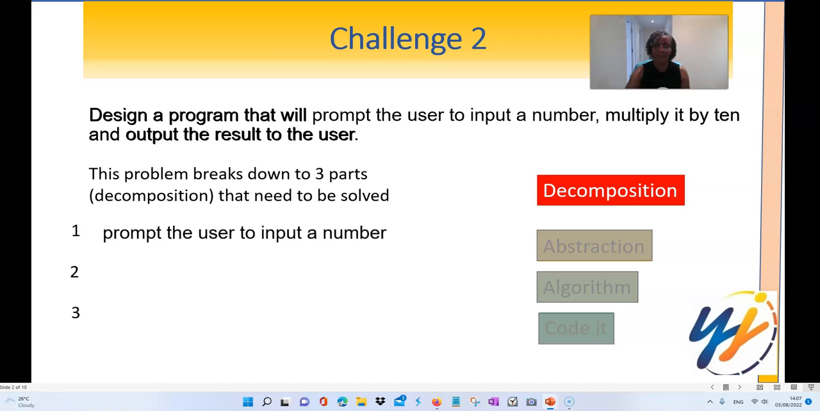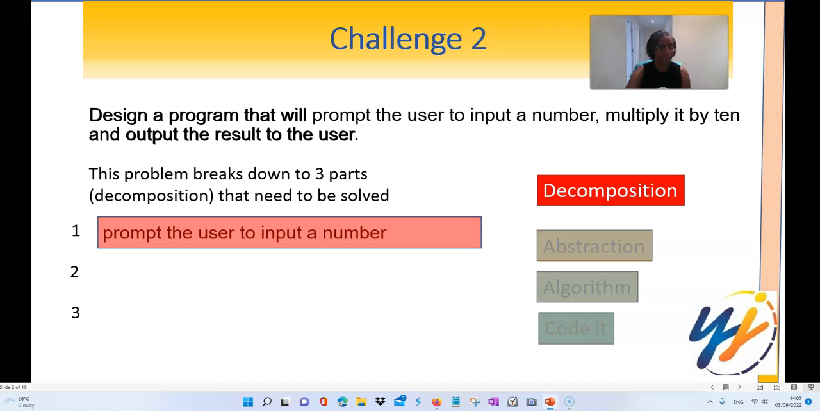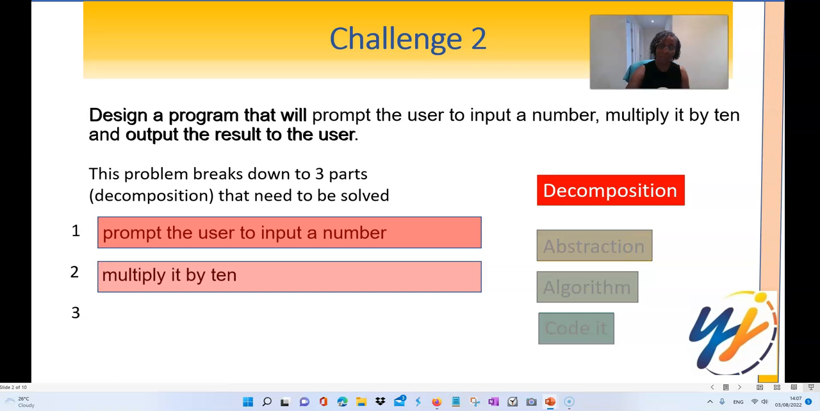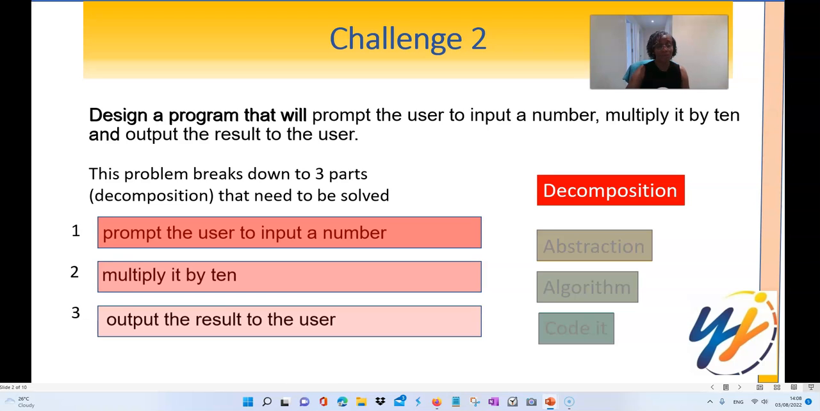Take a moment and try and figure out the second part. Pause the program and then come back and find out if you're right. The second problem is to multiply it by 10. Again, try and pause the program and see if you can figure out the third part of this problem, and then come back and check if you're right. The third part of this problem is to output the results to the user. So those are the 3 smaller problems we need to solve in order to solve the big problem.